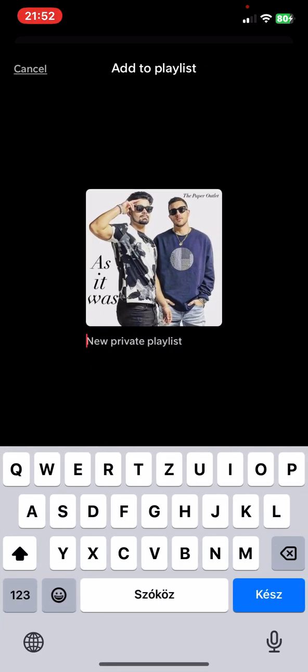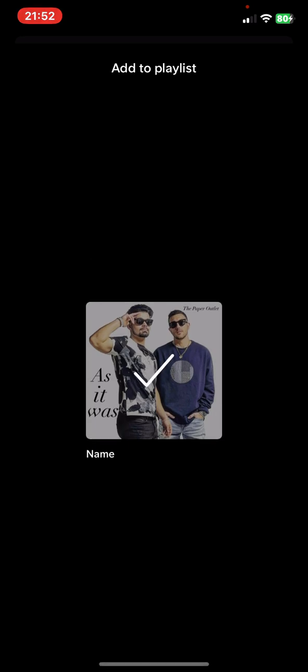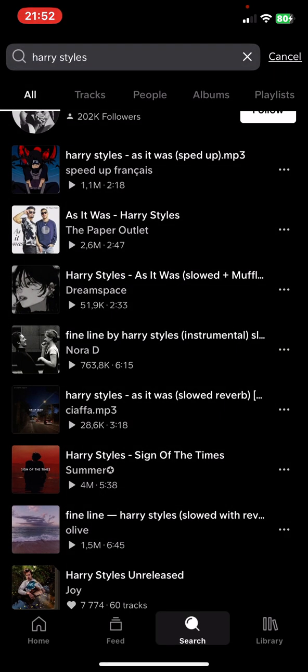And then if you created the playlist, you can save it here. Or you can create a playlist by clicking on the plus sign. And once you have given your playlist a name, you can just save it and it is added.